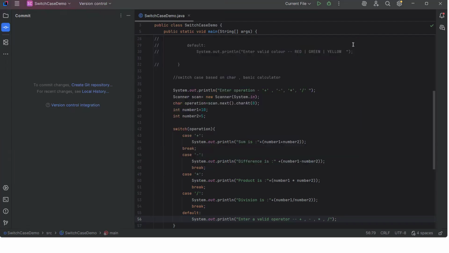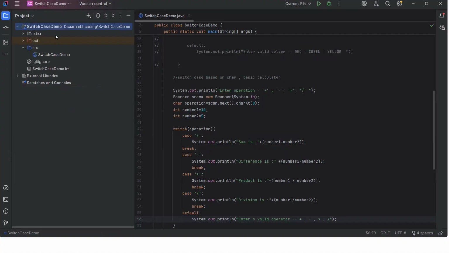Okay, let me go back once again to the program folder structure. This is the folder structure. This program is stored in aArambh coding switch case demo. This is the folder which has your code. So you go here.